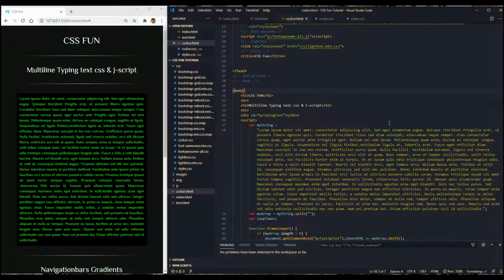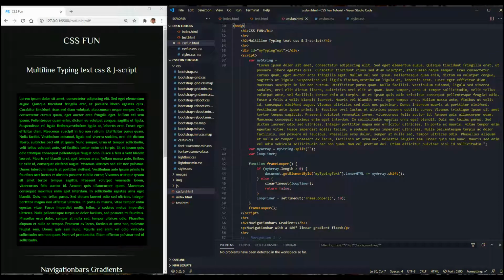And now I started with my script. I keep that there so you have enough time to check it out and copy down whatever I did here. First of all, I start off with a div with an ID, and I give it an ID of my typing text. You can name it whatever you want. And then I start my script.